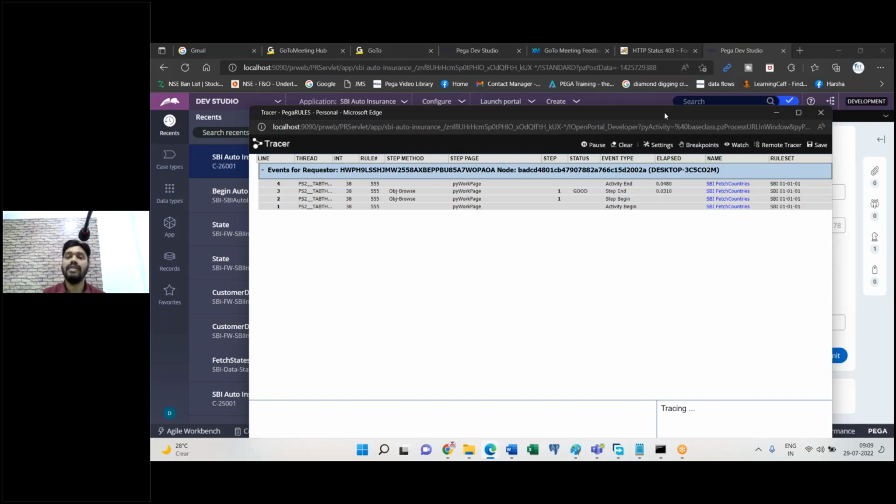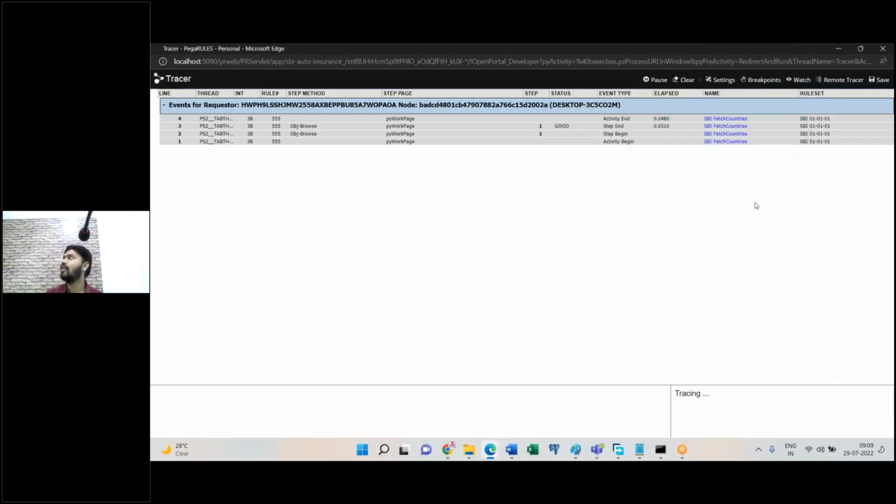Now tracer you need to always read from right to left, bottom to top. The initial execution will be at the bottom. The latest and final execution will be at the top. So here the first column from the right side, rule set and version, means any rule that is getting executed, from which rule set, which version that the rule has been picked. And next, class and rule name.